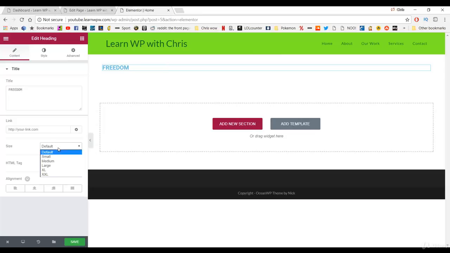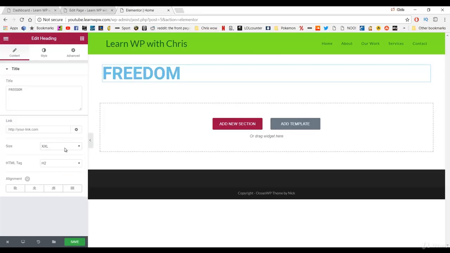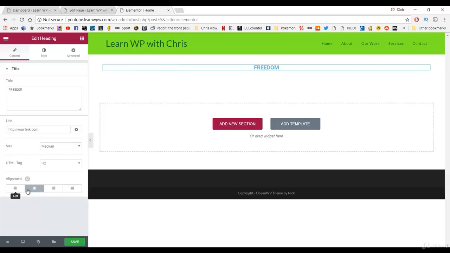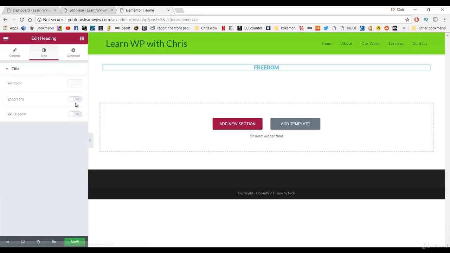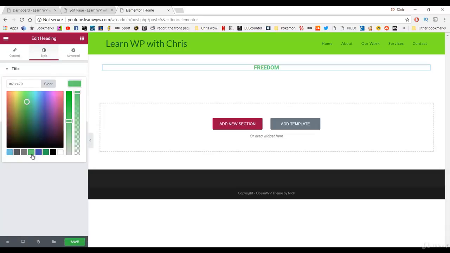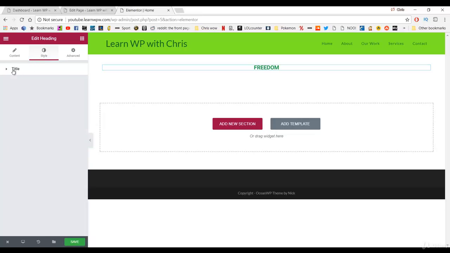Let's have a look here. We have size as well. You can make them large, extra large, medium, and you can also align it. So I'm going to align that into the center. And of course, if we go to style, we can then change the text color.